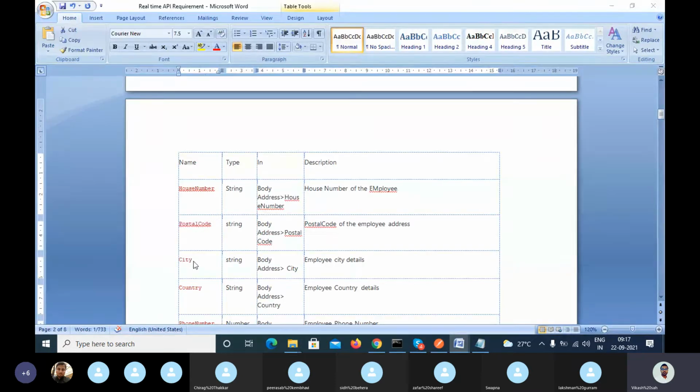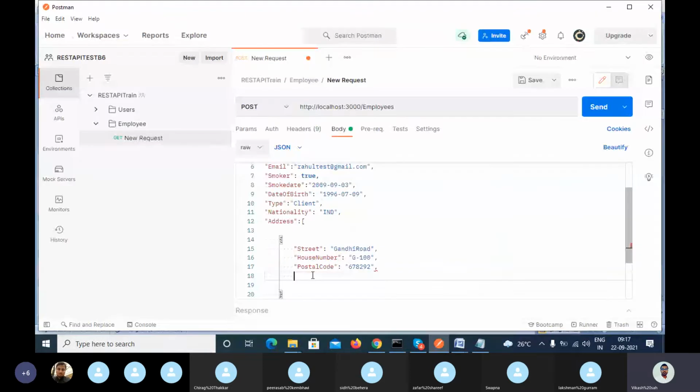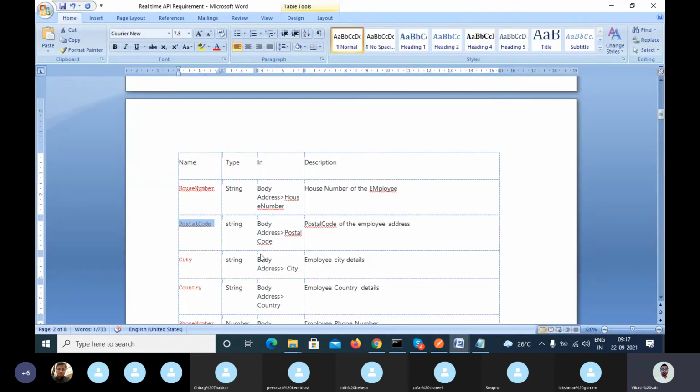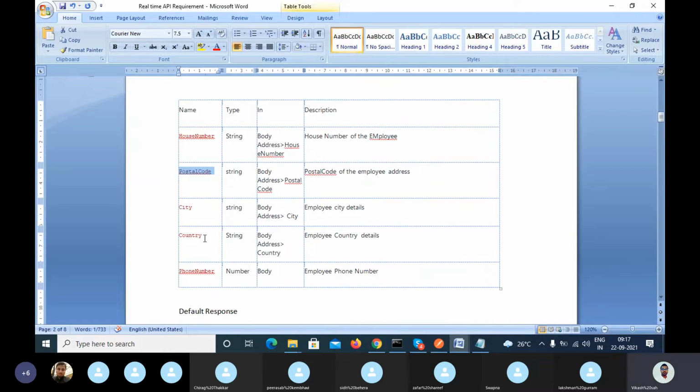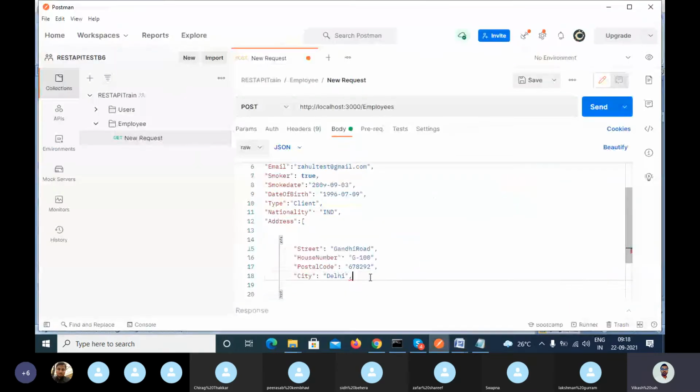Now the city. So you have to define the city here. The city is again a string, Delhi. Now the country you have to use. Country, and then you can use India. You pass that.